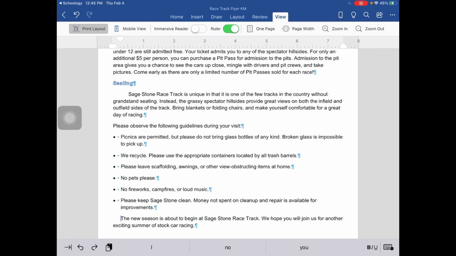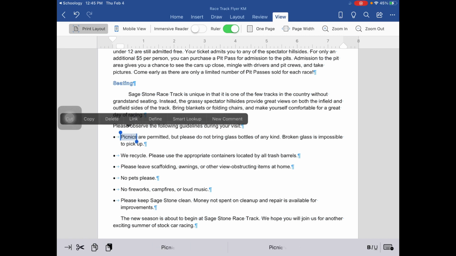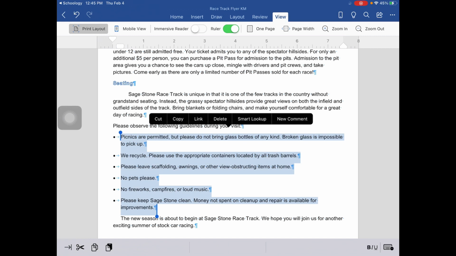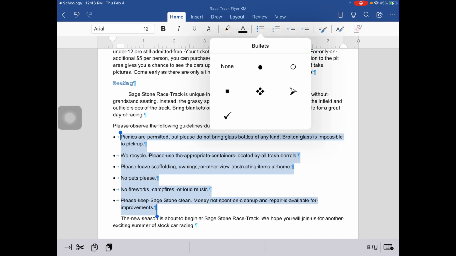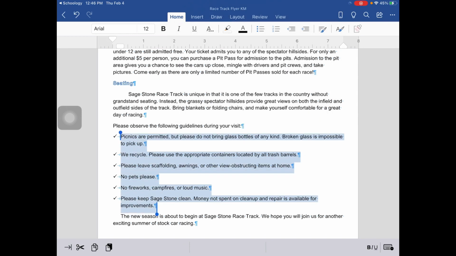All right, step 10, 11. We want to select the bulleted list. And we want to change the bullet points to be check marks. So on the Home tab, we're going to click the 3 bullet points with lines next to them. And we want to change those bullet point circles to be check marks.